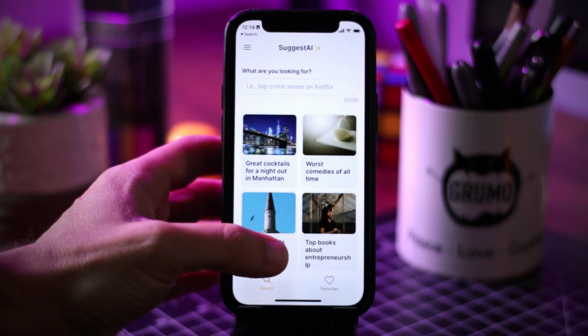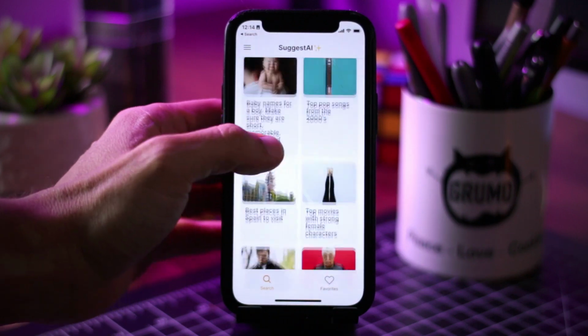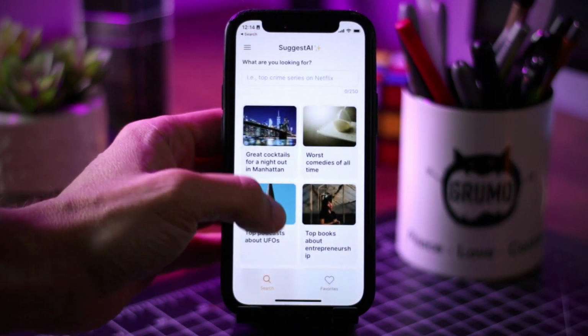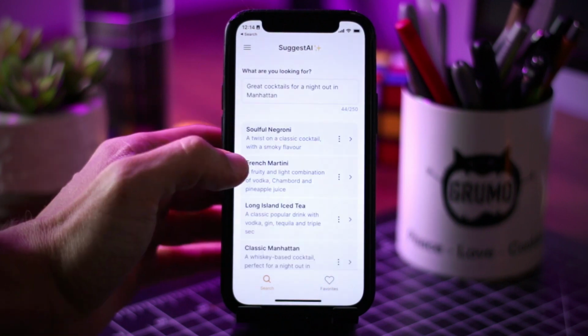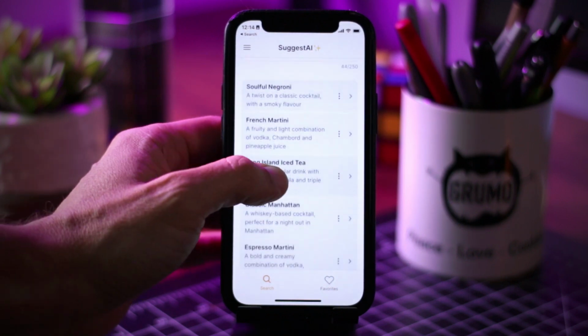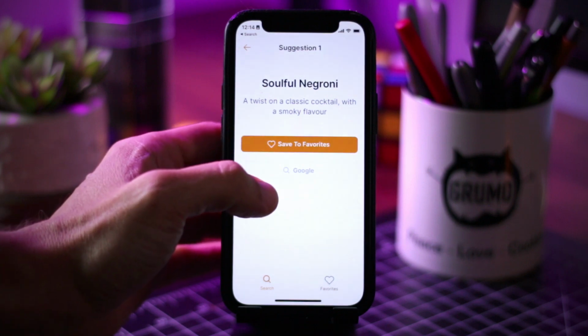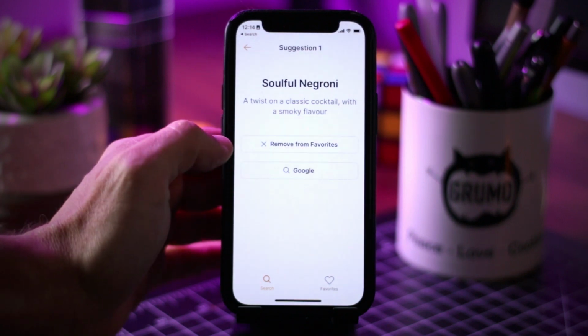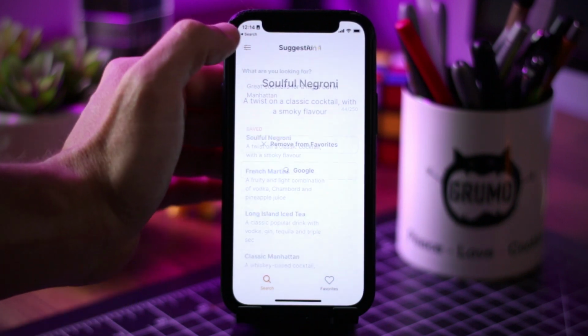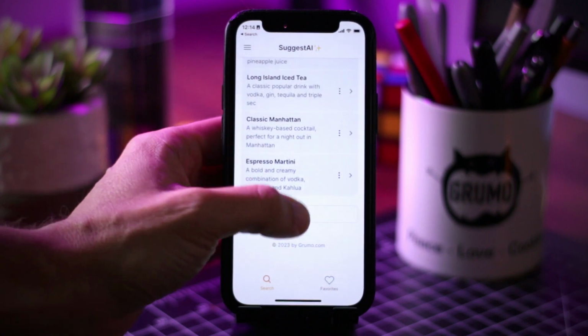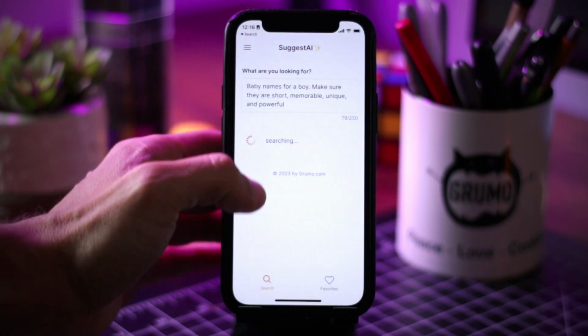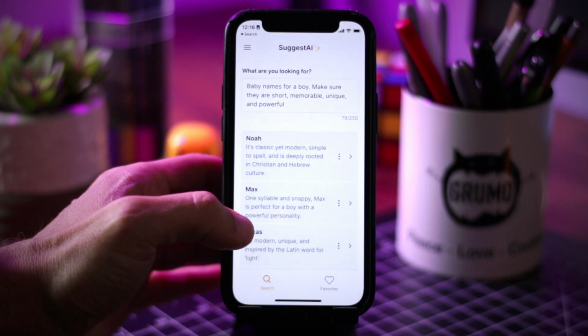Hello, Miguel from Grumo here, and I'm going to show you how to create a Glide app that leverages Glide's new integration with ChatGPT. The app allows you to get suggestions for anything you want to. Let's say that you want to get recipes for something to eat tonight, you want to get great books to read or ideas for horror movies to watch, absolutely anything.